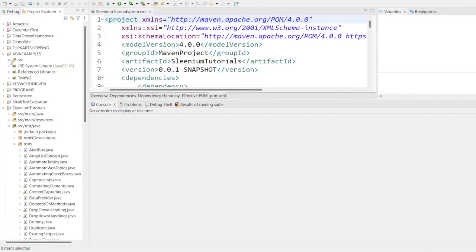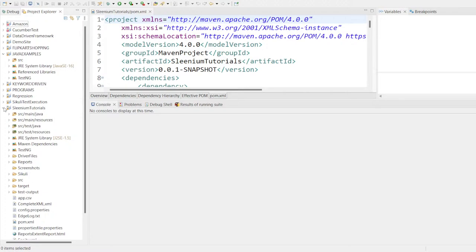Okay, now I am going to start the concept called how to automate Excel documents using Apache POI. As it is a Maven project, first of all, our project is a Maven project here.